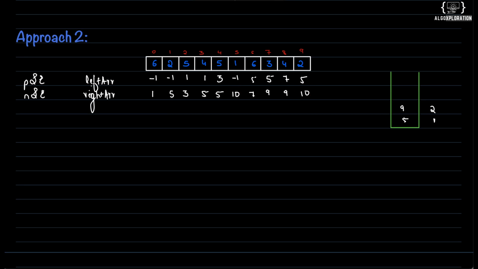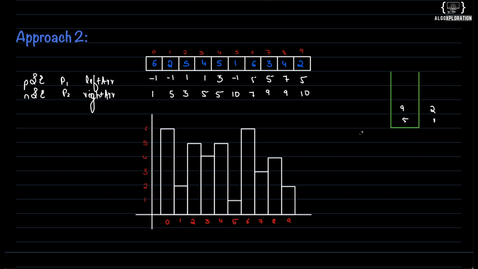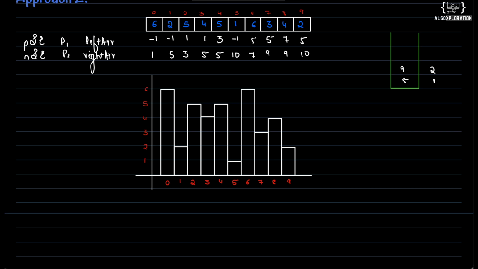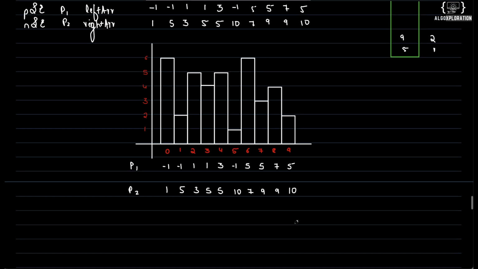Now, since I got left array as well as right array, now I need to find the width. The formula is super simple. P2 minus P1 minus 1. So this is P2, this is P1. So let me write it as well. After finding the width, now we need to find the area. So let me bring the histogram. And I'll write the left array and the right array. So now I need to find the width.